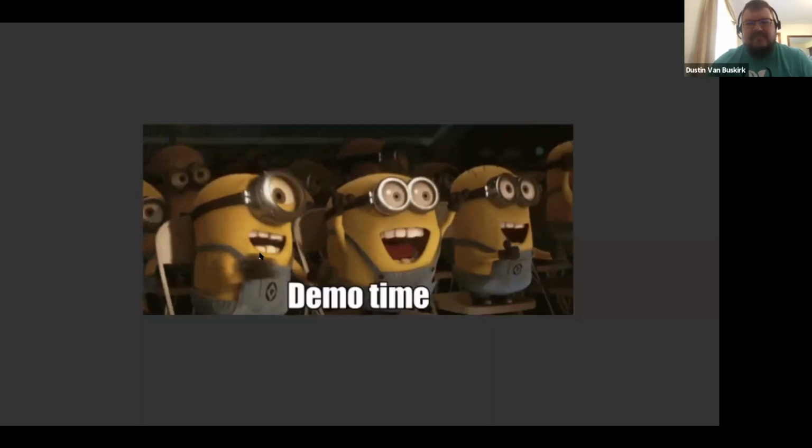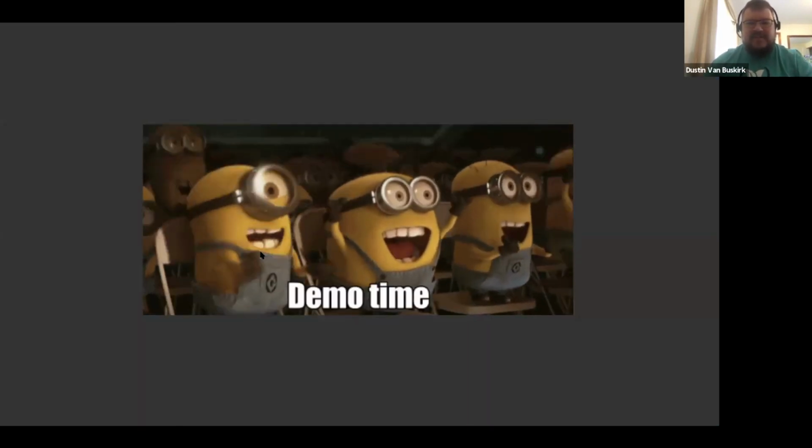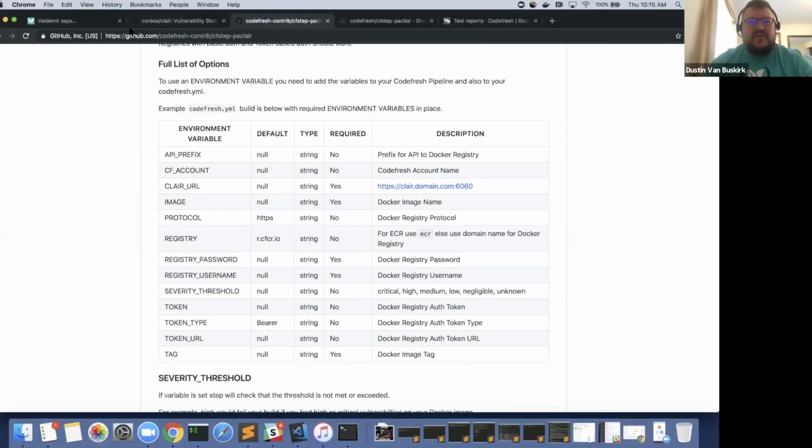Okay, demo time. Let's go ahead and get started. All right, so really quick, this is the step that we're going to be importing. You can see here there are a lot of different options that we could do here. We support Docker registry auth tokens, etc. for ECR. Of course, we support our own Docker registry that's built inside of Codefresh. That's what I'm going to be demoing today.